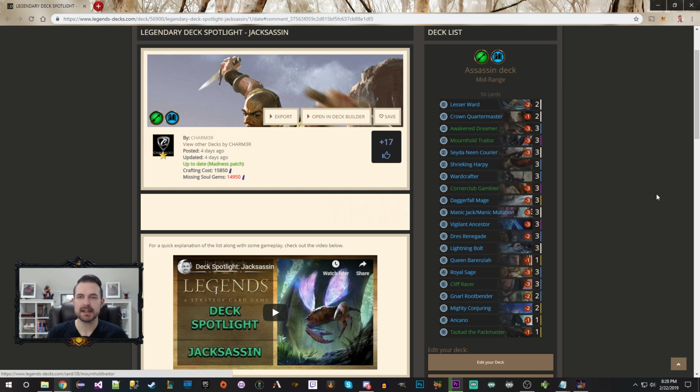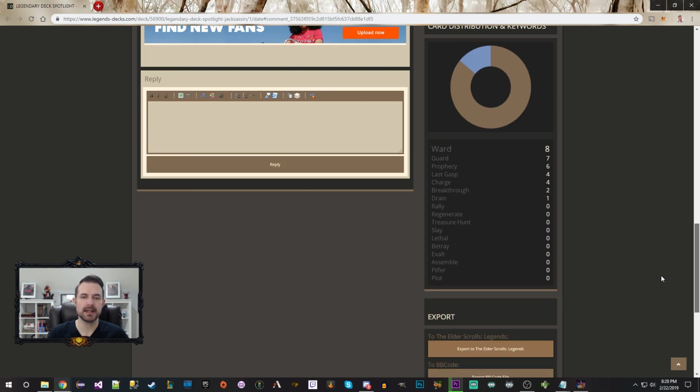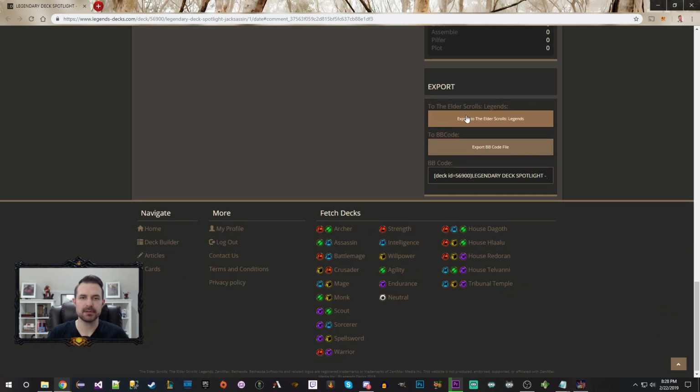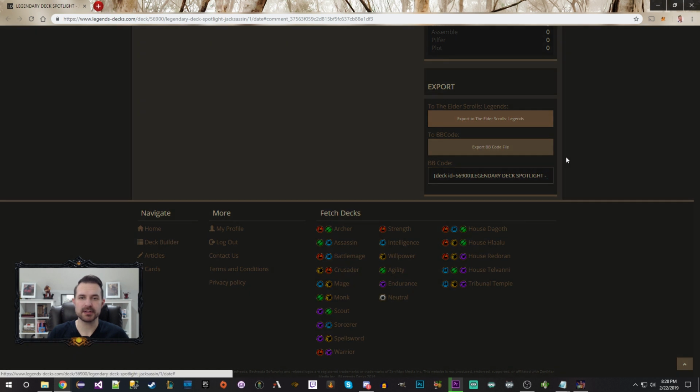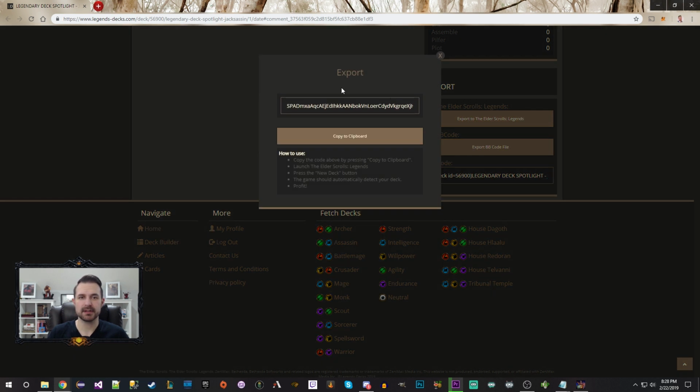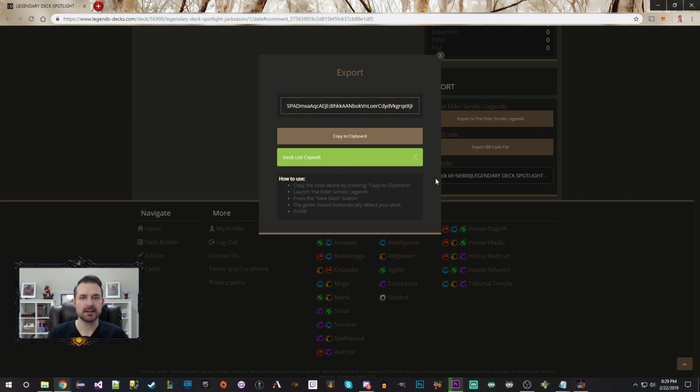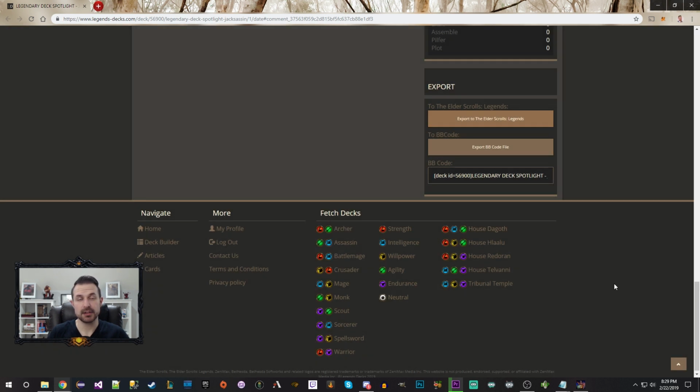Here's the list, but Legends Decks has done this really cool thing where if you scroll all the way down on the right-hand side, there's this export tool. And if I say export to the Elder Scrolls Legends, it's going to have this pop up and it's going to have the code. Now I could click in here and select all, copy, or I could just hit copy to clipboard and it'll say, hey, deck list copied, sweet. And you do the exact same thing.